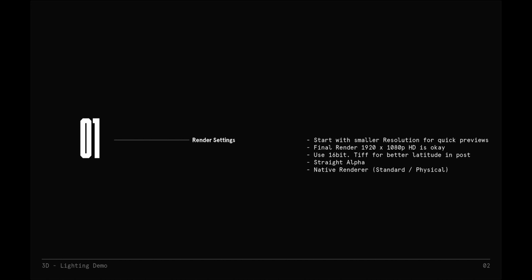And then for your final render, just so you have more latitude, I do recommend you use 16-bit TIFF. It really gives flexibility in the post-processing, and rendering things out with straight alpha is also pretty nice to be able to change your background, even in animation, to adjust stuff inside After Effects. So I do recommend that.